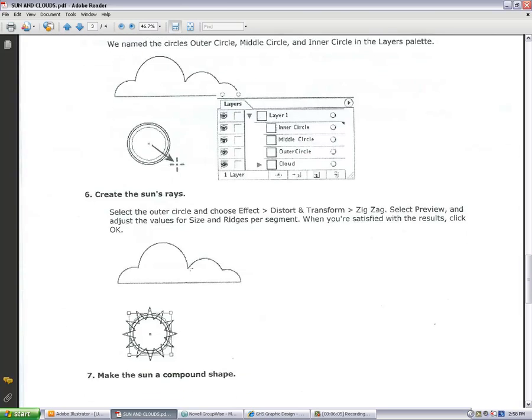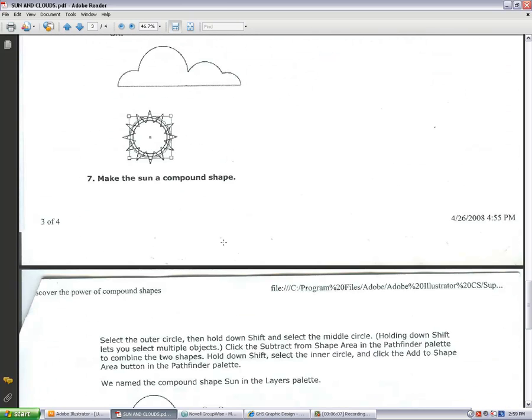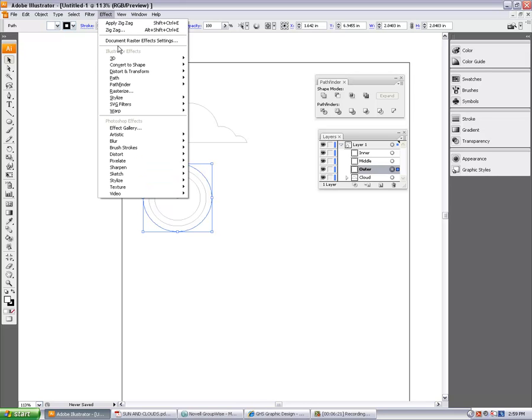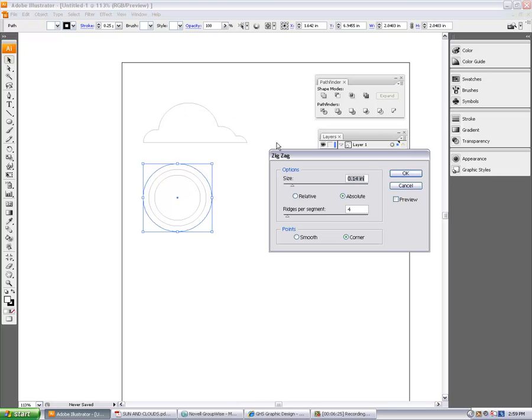So Alt Tab, go back to the directions. Now it's telling me to apply an effect, a zigzag effect, to the outside ring. So to do that, we know which one's the outer one. Click the donut, automatically selects the outer ring. We're going to go up to Effect, Distort, and choose Zigzag. Now I like to turn on the preview box just so I see what's happening before I click OK.